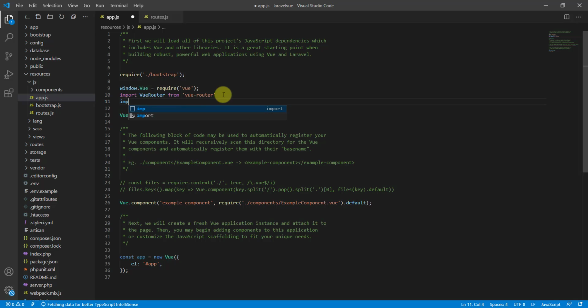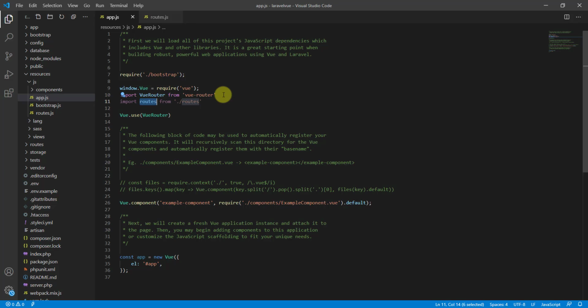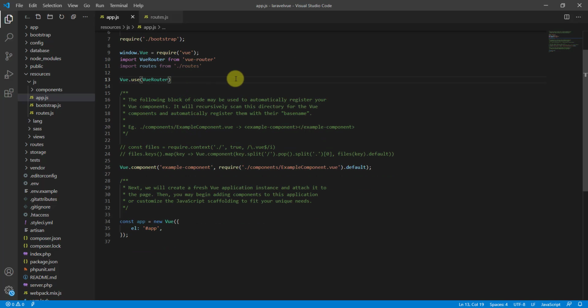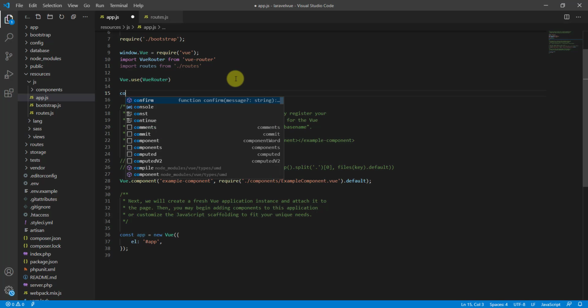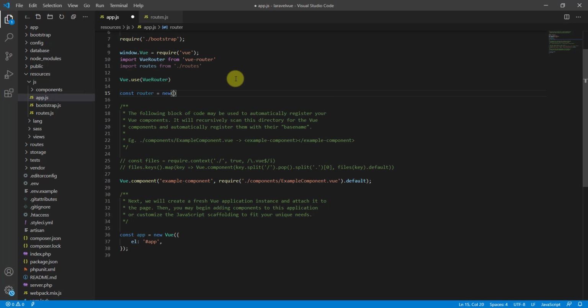So let's say import routes from ./routes. Well, this routes object, we will create it in a moment. So after using Vue Router with Vue.js, let's say const router should equal to new VueRouter, and we want the routes, and that's all. Now we can use this router object in our Vue instance. So in here, after comma, let's say router.